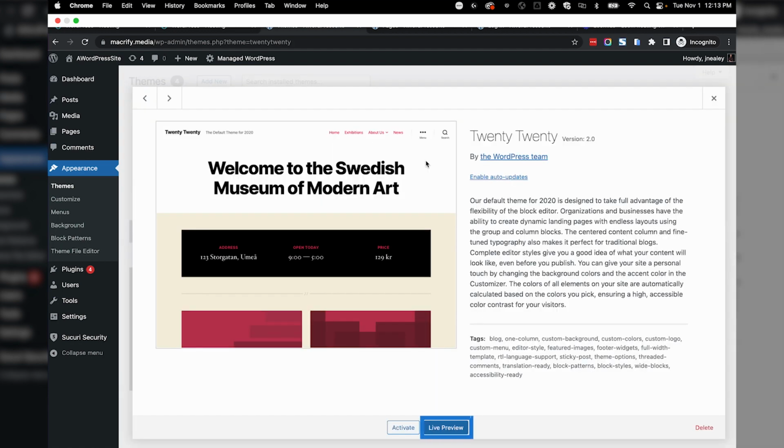The live preview button lets you see what your site looks like with the new theme applied, without making the change. Not all themes have the preview option. If you like what you see, click Activate and Publish. For now, let's go back and look at some new themes.